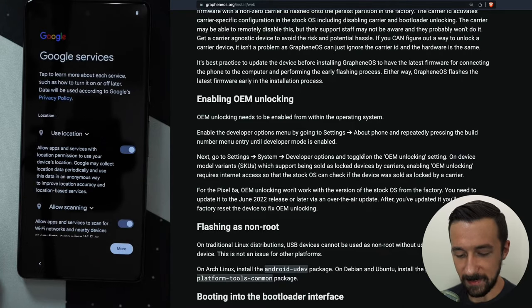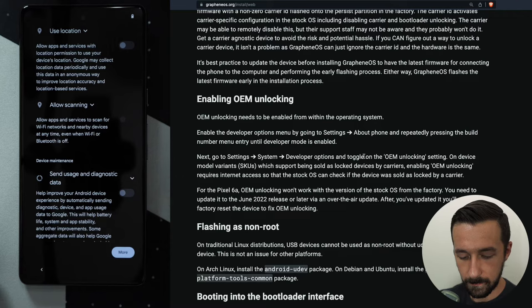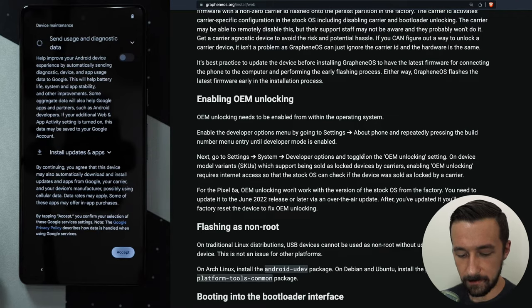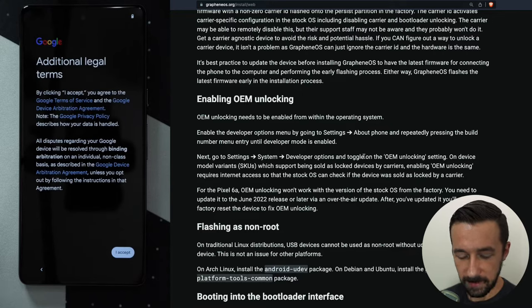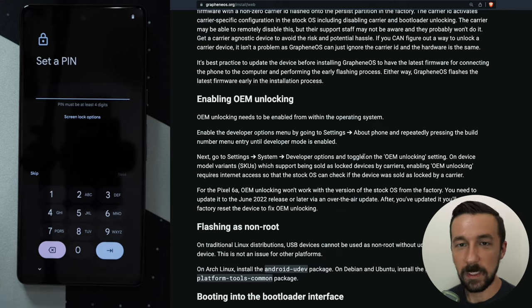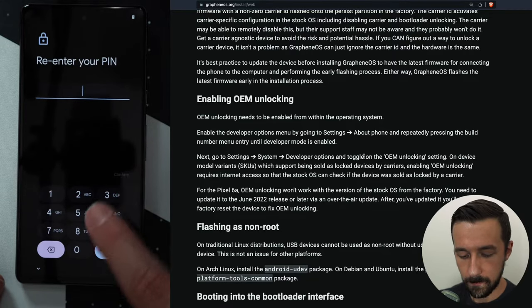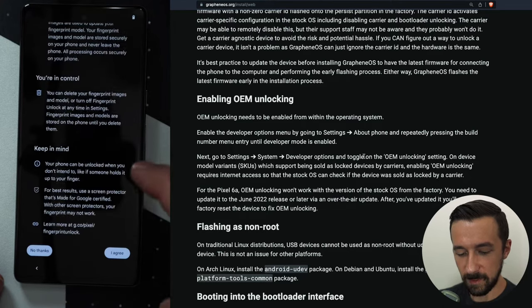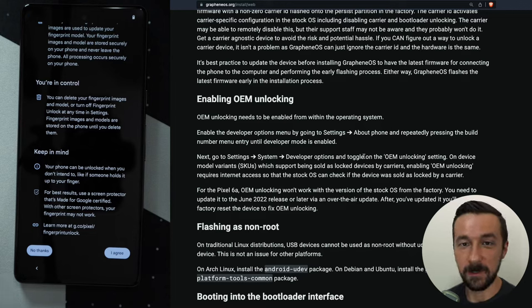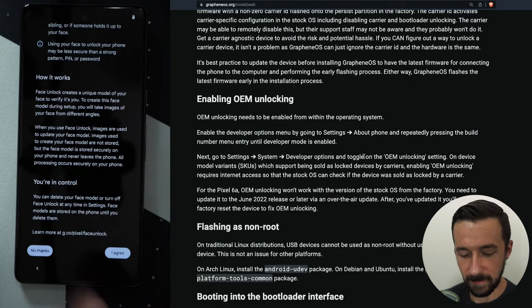Date and time, you can leave that set to default. You don't need to uncheck these, but I like to anyways. Click Accept. Limited warranty, next. Additional legal terms, accept. We are going to be erasing the phone, so you don't really need to set a PIN, but I think it's good practice anyways. Confirm the PIN. Fingerprint unlock. I'm going to skip this because, like I said, we're just going to be erasing the phone momentarily. No thanks. Face unlock. No thanks.